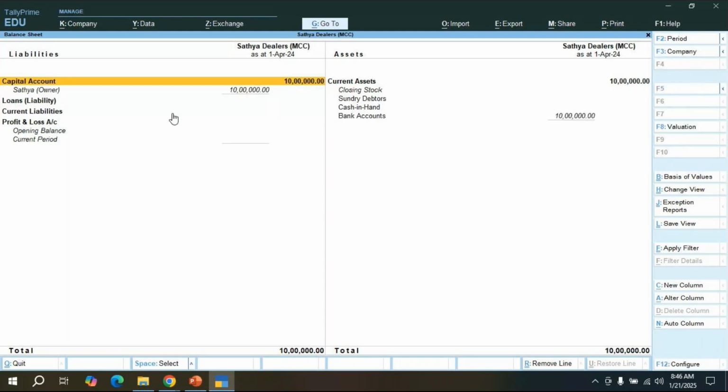Alt F5. If you press Alt F5, see, it's going to display Satya, owner of the company. He is a capital account, introduced 10 lakh rupees. This is displayed on the liability side because Satya Dealers company has to return that amount. That's why it displays on the liability side.